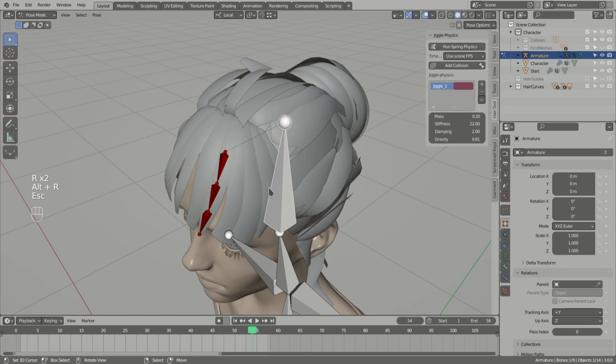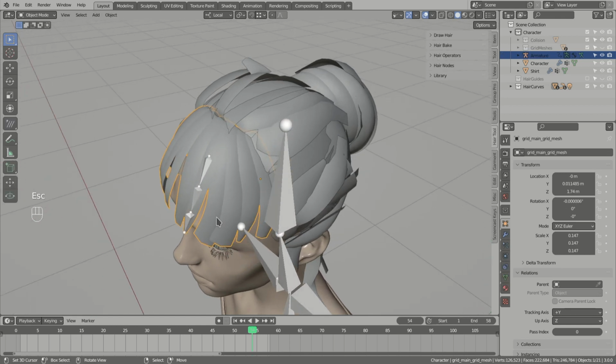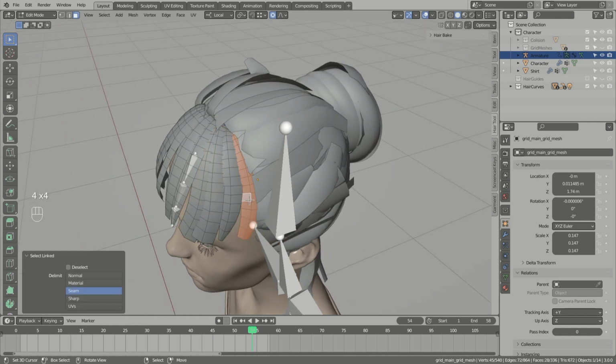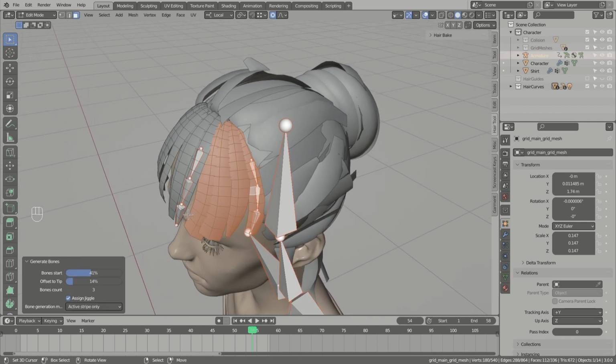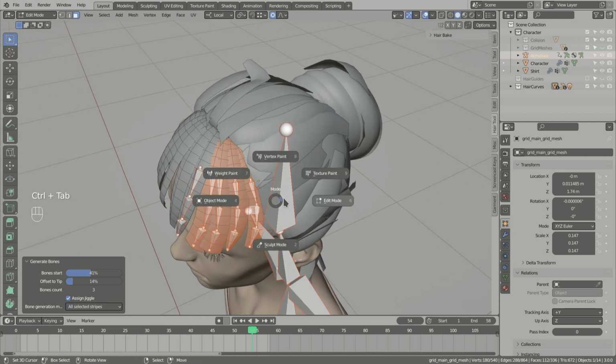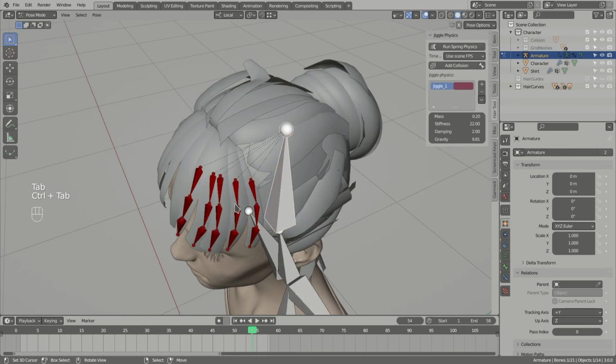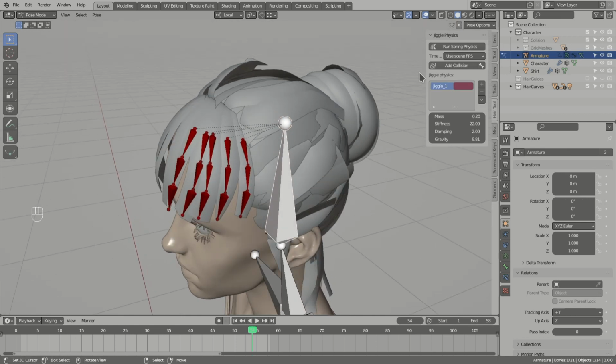There is also an option to generate a separate bone chain for each separate mesh island. If I select those 4 mesh stripes, I can run Ctrl+Shift+H Generate Bones again, but this time at the bottom I will select From Active Stripe to All Selected Stripes. Now you see we have a separate bone chain generated for each mesh island.